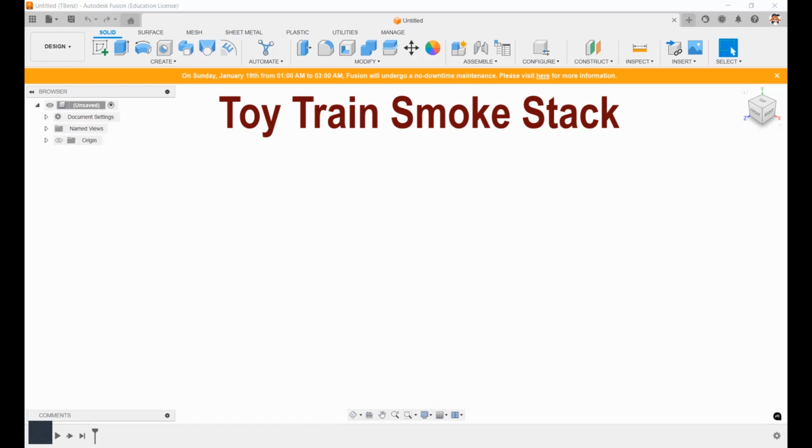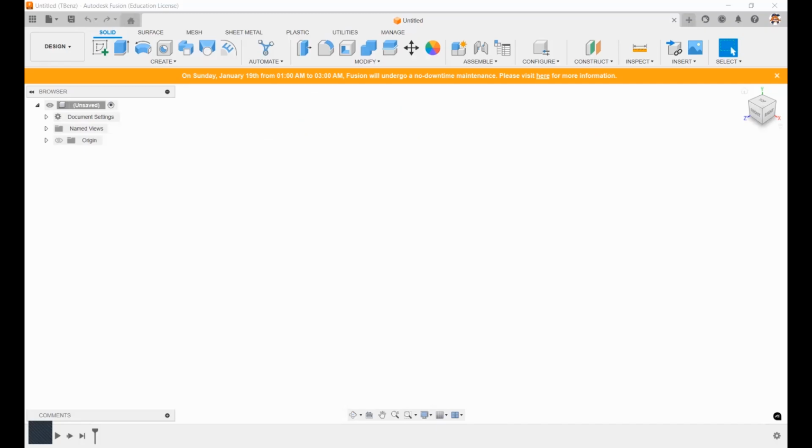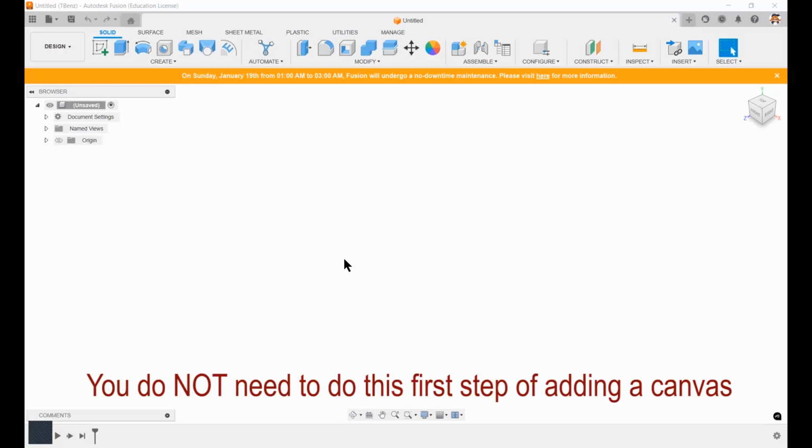In today's video, I'm going to show you how to build part two of the toy train, the smokestack. So let's get started here. You can see I have an open design. The first thing I'm going to do, like I did the train body, is bring in a canvas. Now this is something you do not have to do. I'm just going to bring it in so you can see the numbers that I'm grabbing.